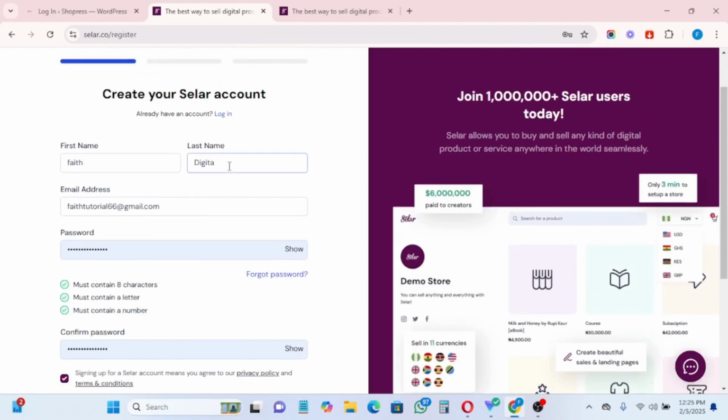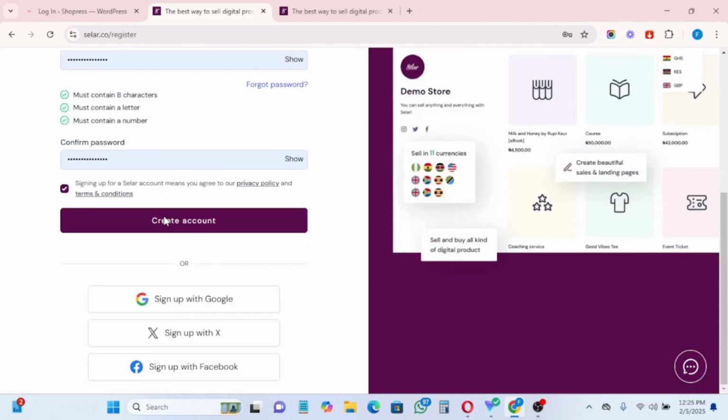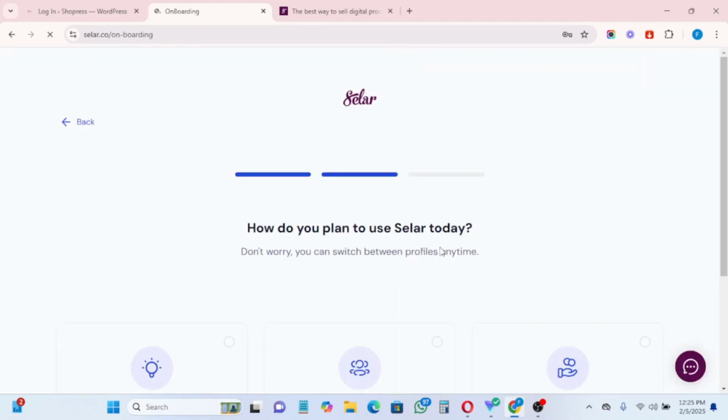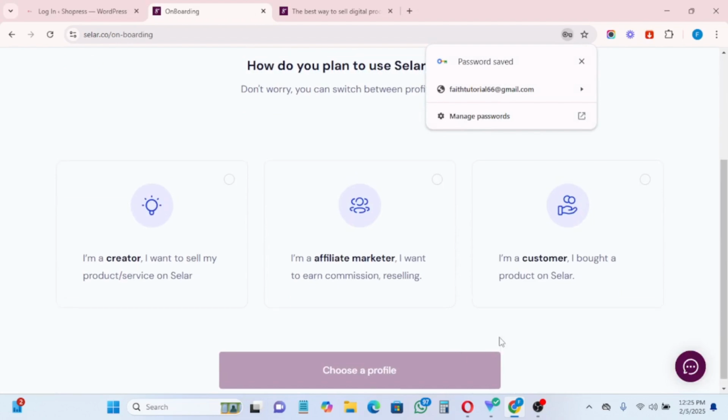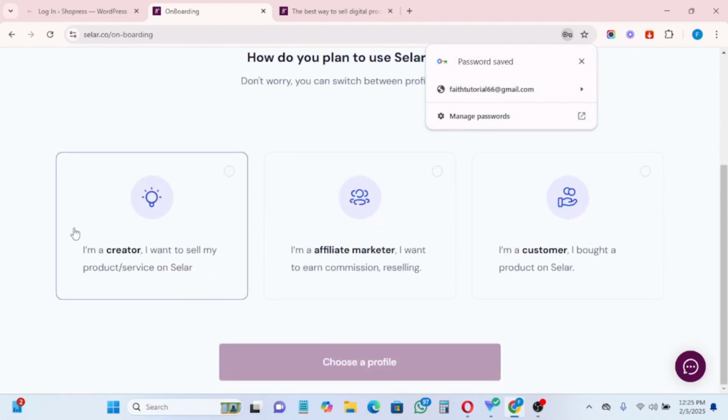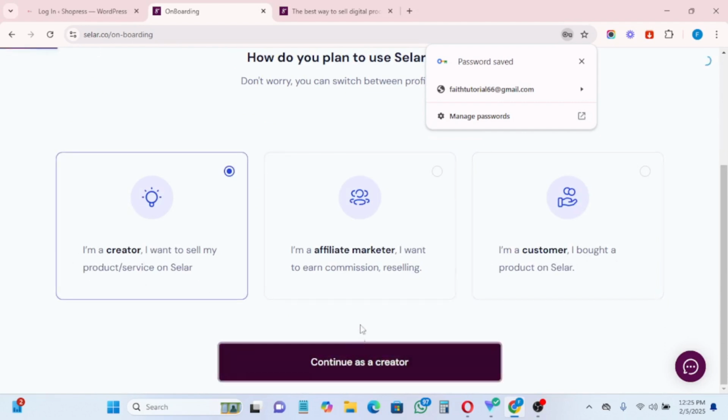All right, so what do we do? We click on create an account and wait for it to load. All right, so here is a quick question that it will ask you. I'm a creator, so you can pick any of these. Let me say I'm a creator. Continue. You can choose any of them.